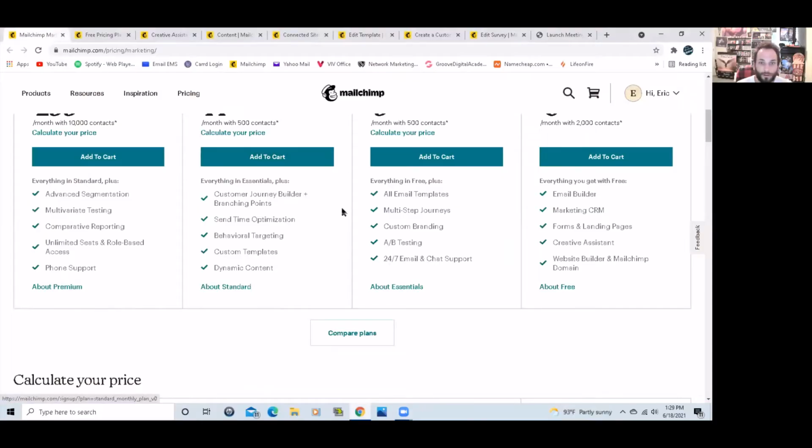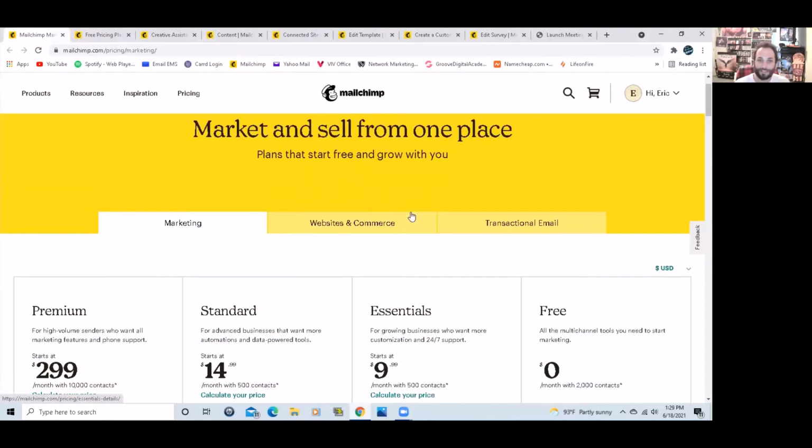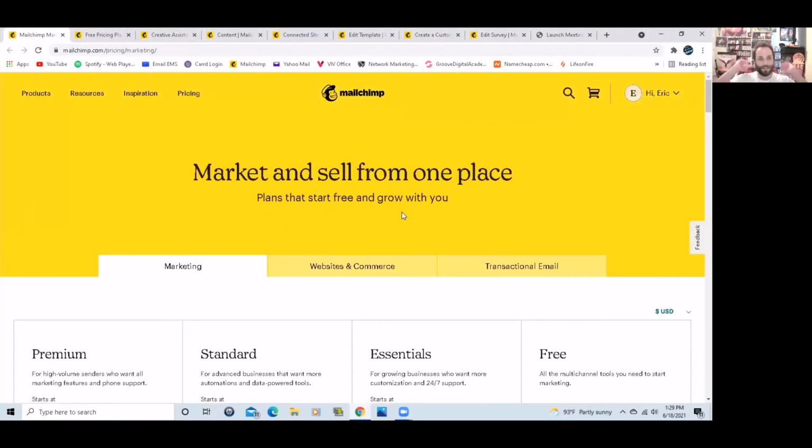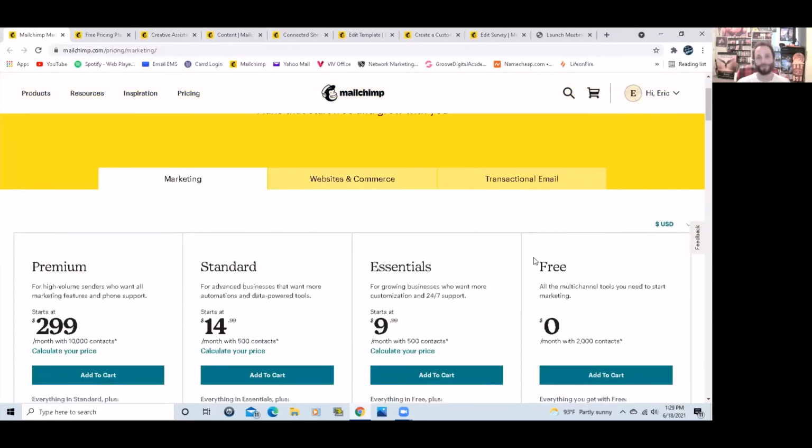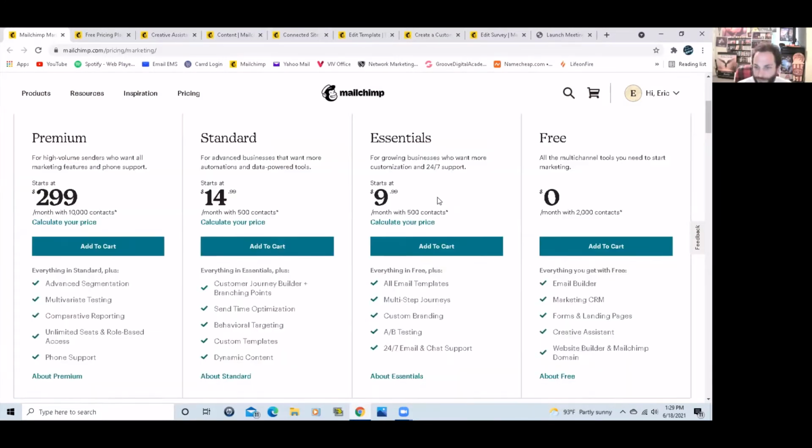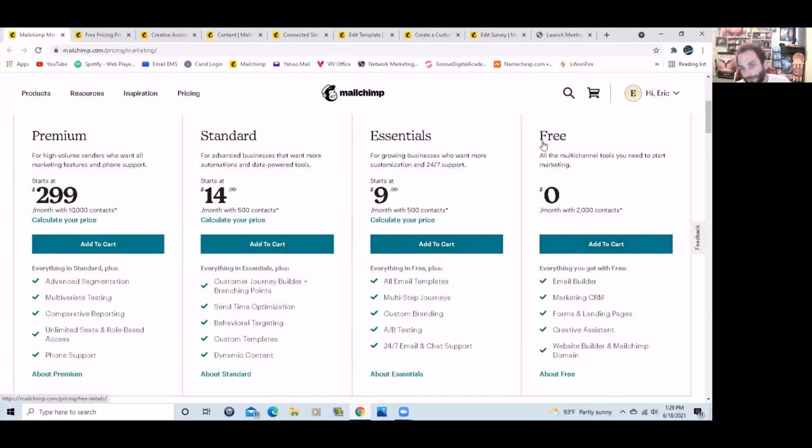Just kidding. All right, if you didn't know, MailChimp is an email marketing software system that's amazing. You can do lots and lots of stuff with MailChimp. They do have a free version, and of course, they also have paid versions. So let me show you a little comparison real quick.